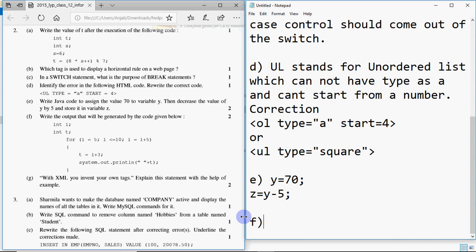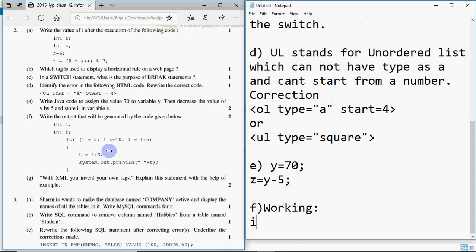Next here, write the output that will be generated by the code given below. Int i, int t. Okay, so we start from here. Output निकालना है आपको. So working करेंगे पहले हम इसकी. Working के लिए, as I've told you earlier, let's start with the initial steps. कि i जो है इनिशियली वो आपके पास 5 है. फिर कंडीशन चेक होगी i less than or equal to 10, that is 5 less than or equal to 10. यस, वो कंडीशन ट्रू है. ट्रू है तो वो लूप के अंदर आएगा, यहाँ नहीं जाएगा. ये इंक्रीमेंट पार्ट है, यहाँ पे हम स्टेटमेंट्स को एग्जीक्यूट करने के बाद आते हैं.